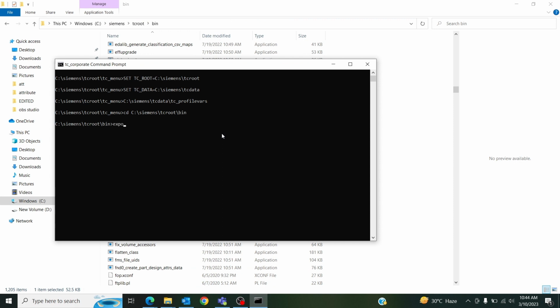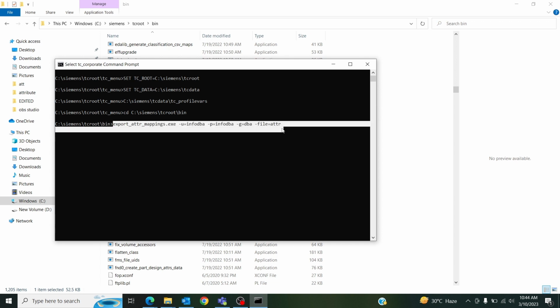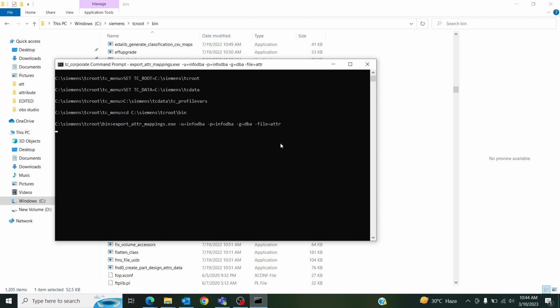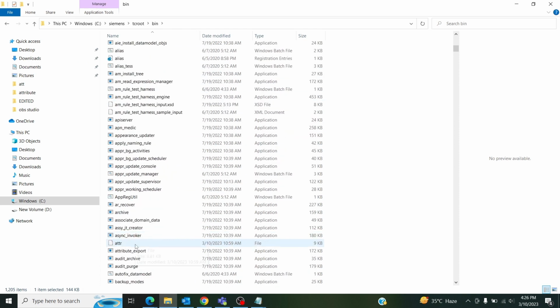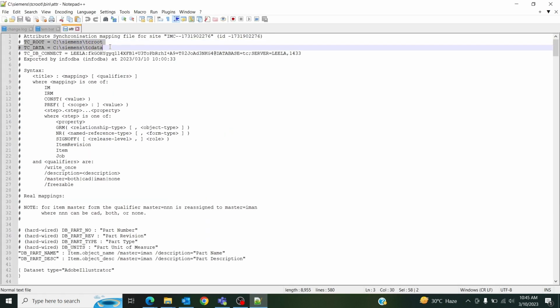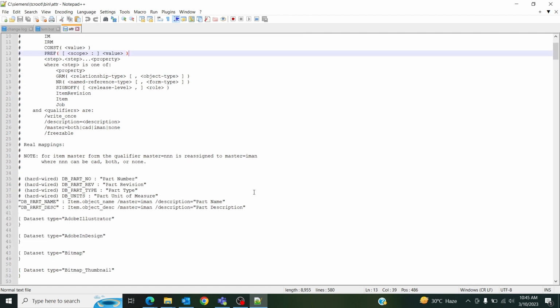The path has been changed and then select the export attribute mapping option, then type the TC credentials, username and password with group. And give the command -file equal to any name and click enter. This file option is used to collect all the information from the export attribute mapping .exe file. There you can find a text document is created with the given file name. Now open this document with Notepad++. In this document you can edit the information regarding TeamCenter properties and map the attributes.